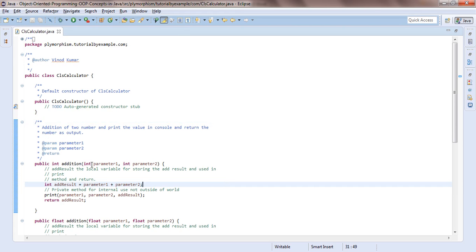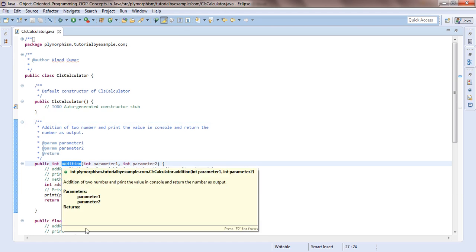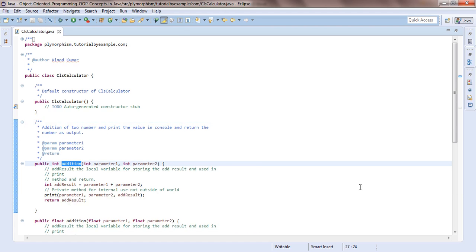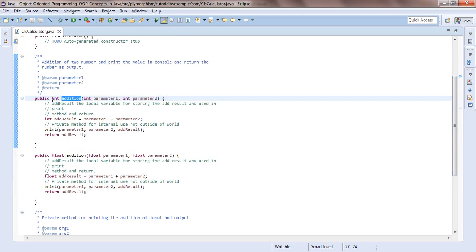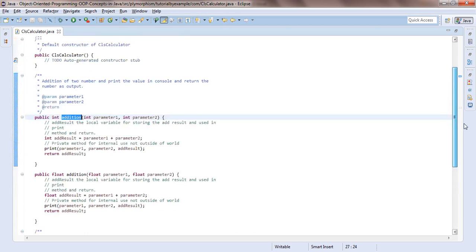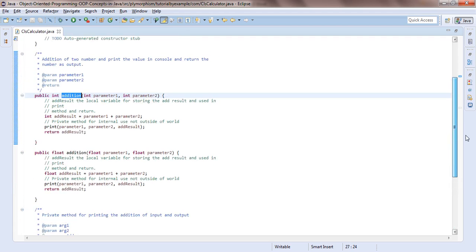In the overloading concept, what we have to do is check the name of a method. The name of the method will remain the same. If you look at it, we have public int addition, public float addition, and we can write other data types as well, which will work for that. So we'll see method overloading.